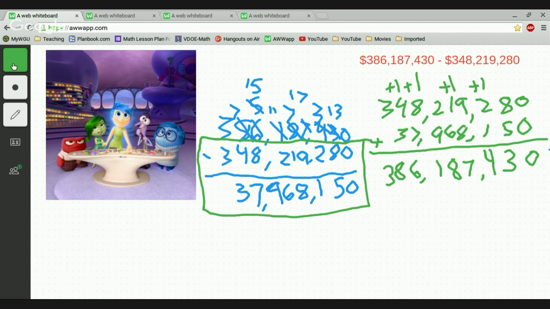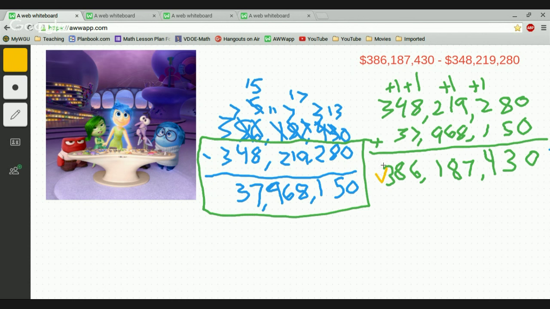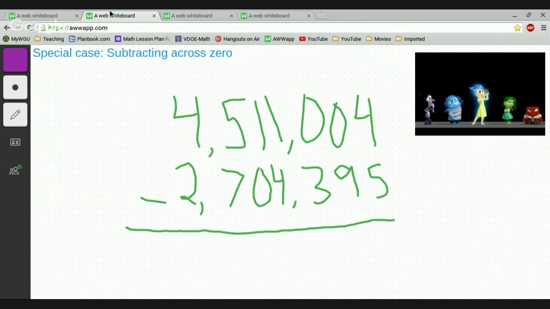Now let's go back and check that my numbers match up. Let's use yellow. I've got 308, I've got this number and that number match up, that number and that number match up, and that number and that number match up. So I know I'm correct. However, there are some special cases.